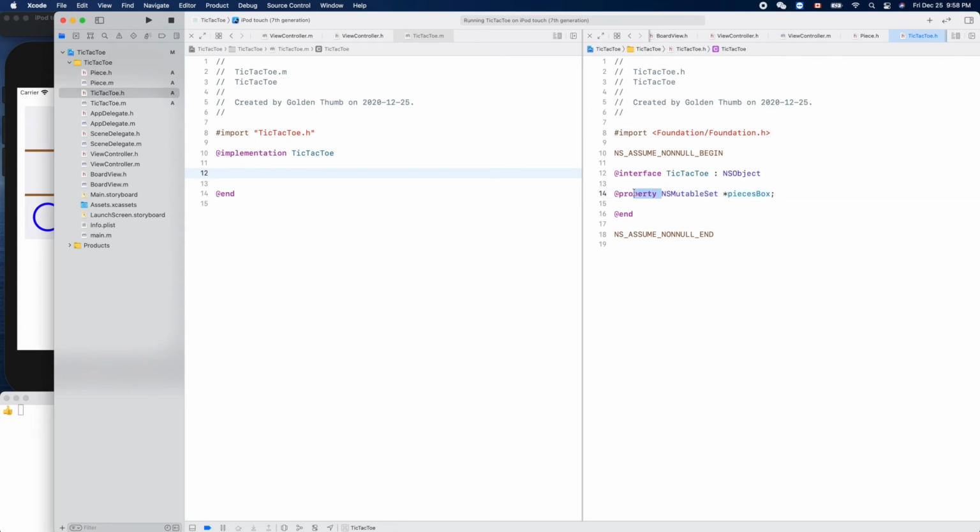Okay, so I guess if we remove the property, then it's okay. Command B. Yeah, and let's just put it here. Okay, so we can use the property getter and setter for this one.